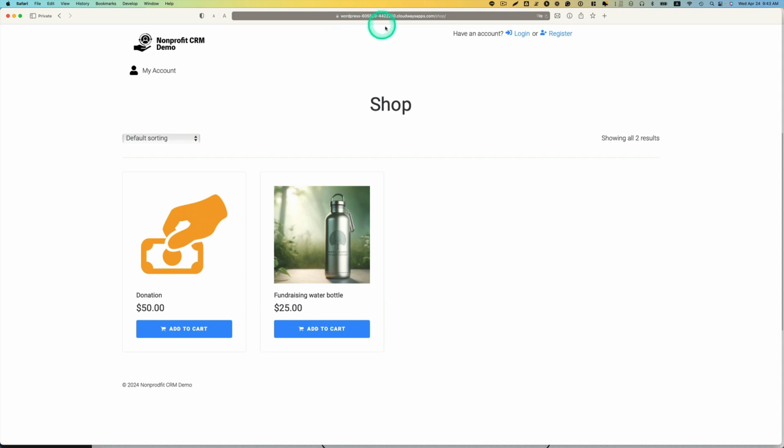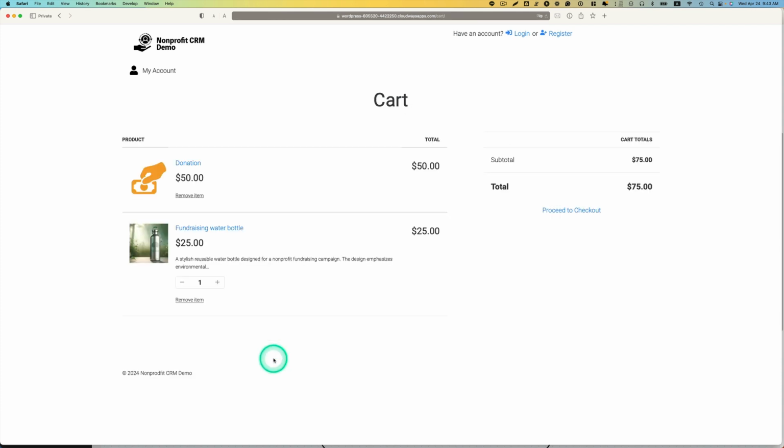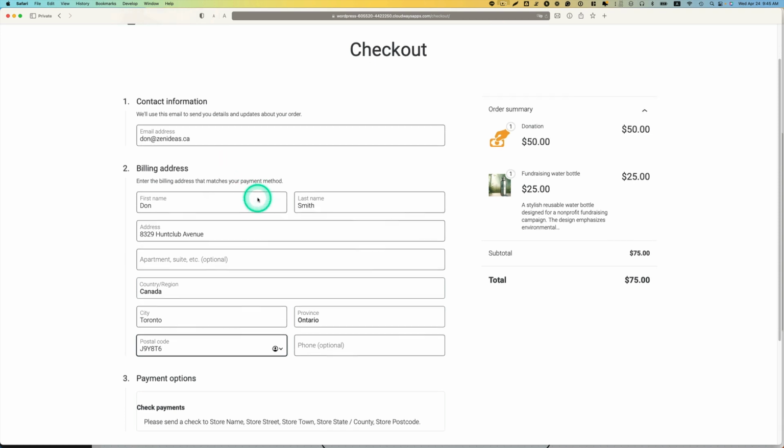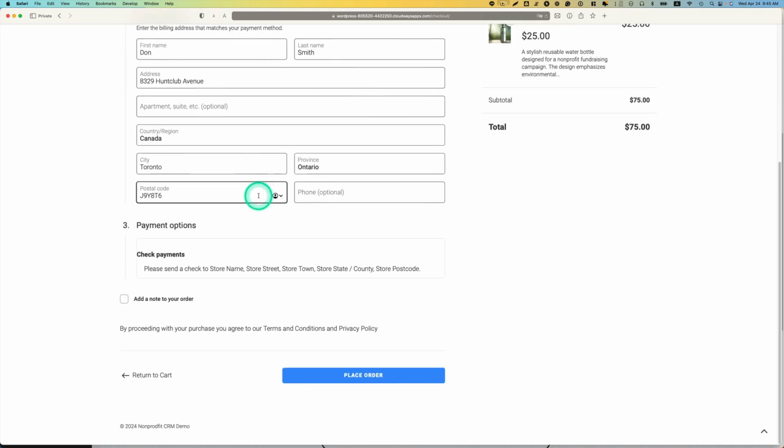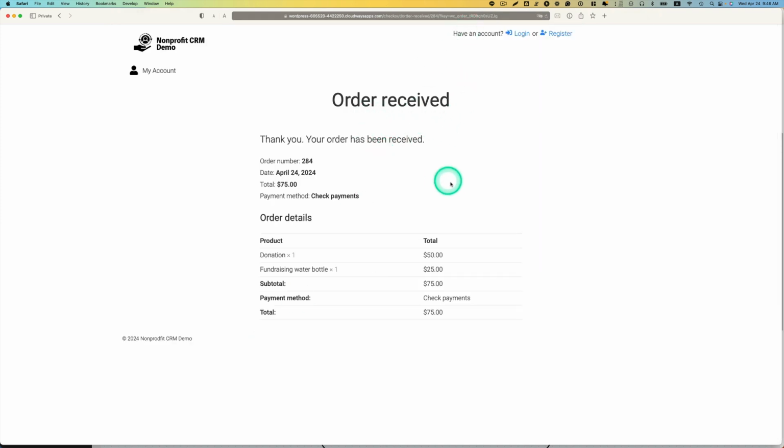All right, so let's try this. I just use a private window here, so this user is not logged in, and I'm going to put some donation here. Okay, and also buying a water bottle, and go view cart. All right, so I'm spending $75 total. And then just going to go check out. Just put the information here, and then just use a check payment for now, and go place order. All right, so that's the confirmation here.